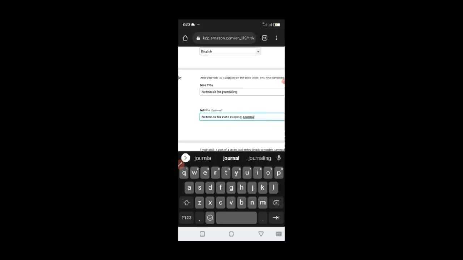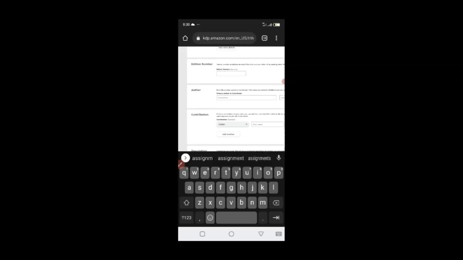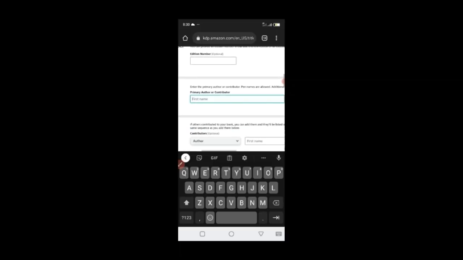journaling, and assignments. I'm just going to leave it like this. This is for the purpose of this particular masterclass. So this is the author name. This is where you can put your pen name. So I'm just going to go with something like John Disney, right?